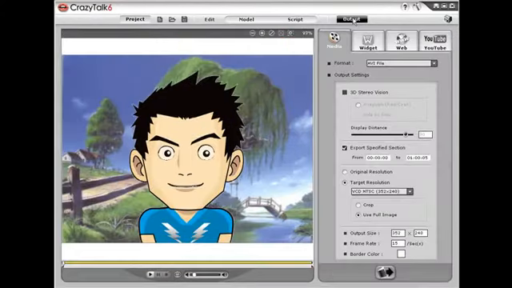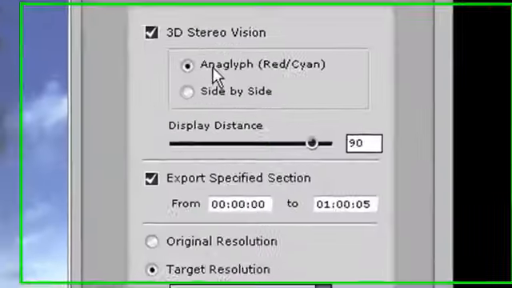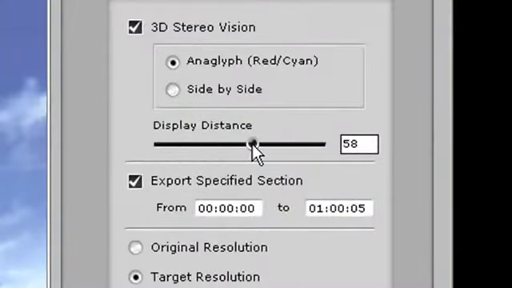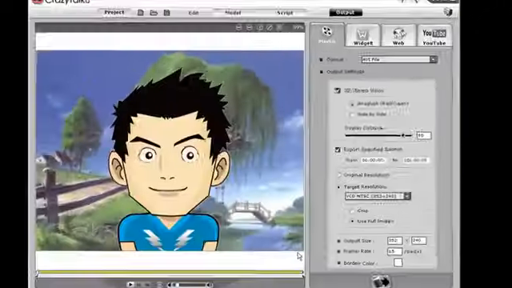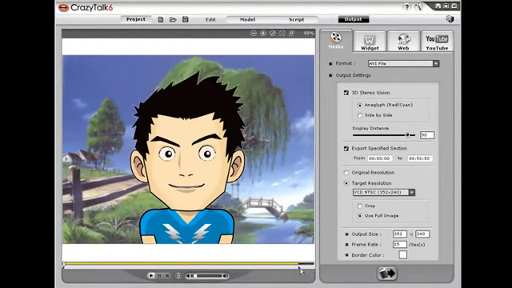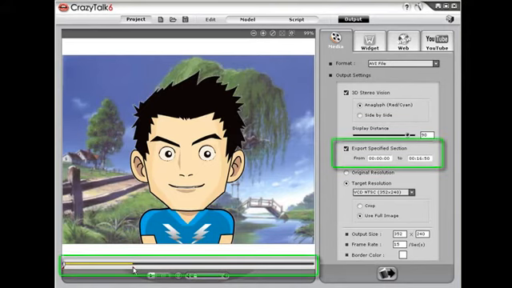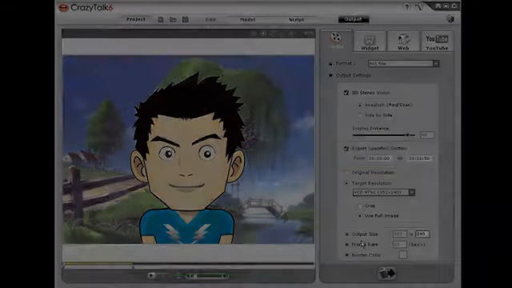Finally, it's on to the rendering. As you can see, I have the 3D stereo vision box selected. Let's start with a high display distance, which means the convergence point will focus on the background, making all the frontal layers pop out more. You can also determine the length of your render by adjusting the time limit in your menu or on your playback bar.